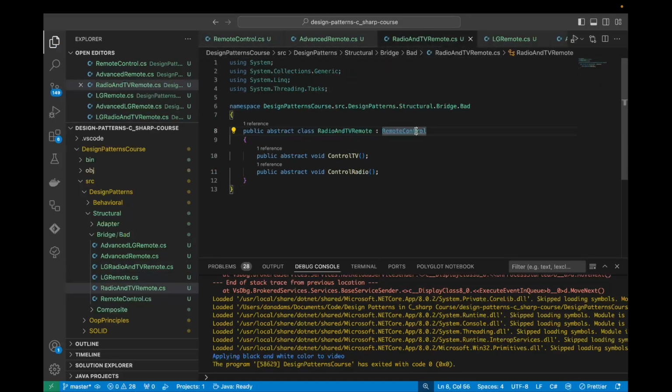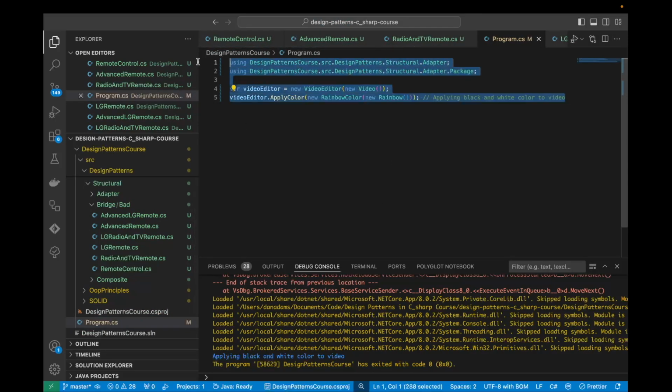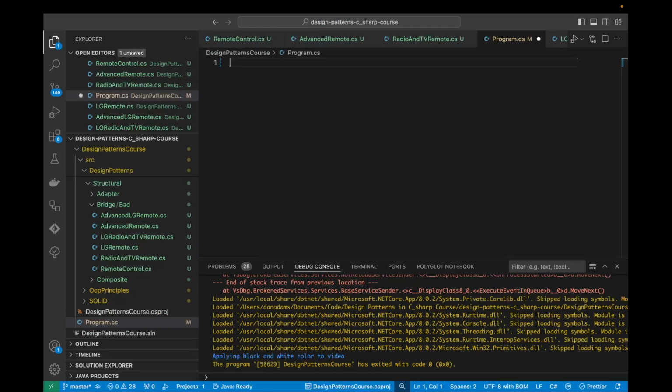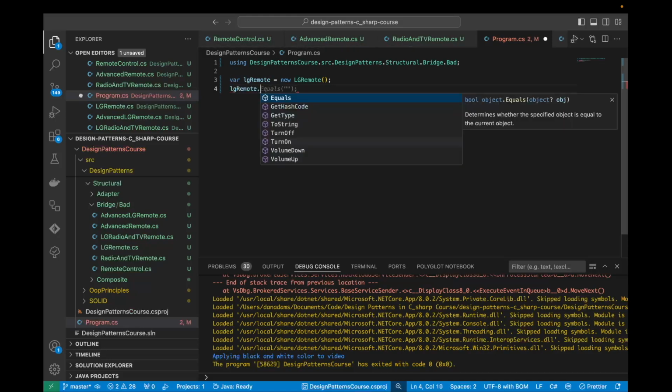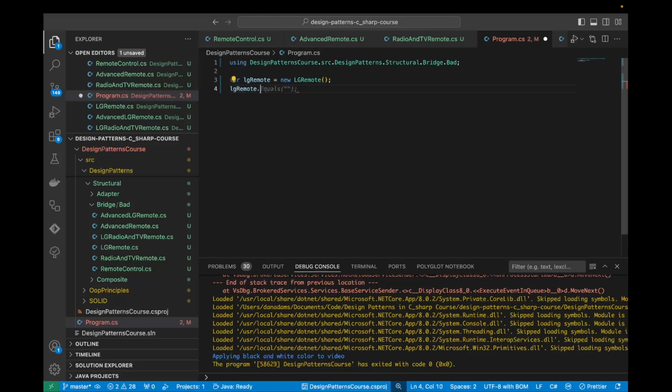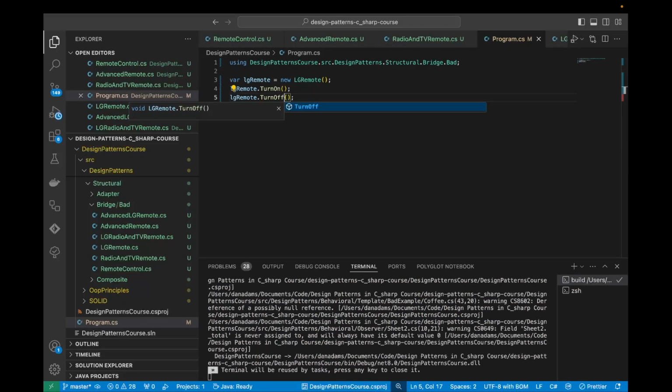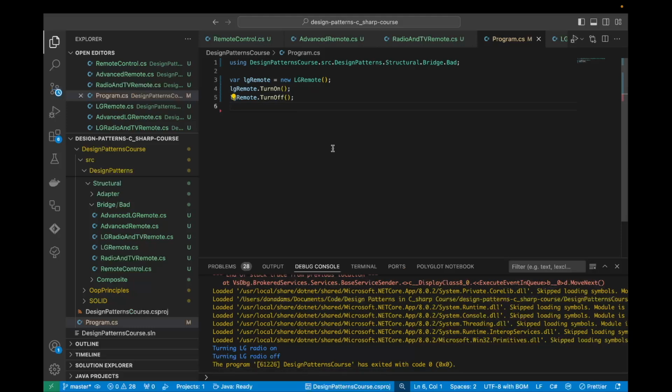So if we go to our program.cs file, and let's empty this out. So first of all, let's create a LG remote. And let's just turn the radio on. And then turn the radio off. Okay, that's all working correctly.